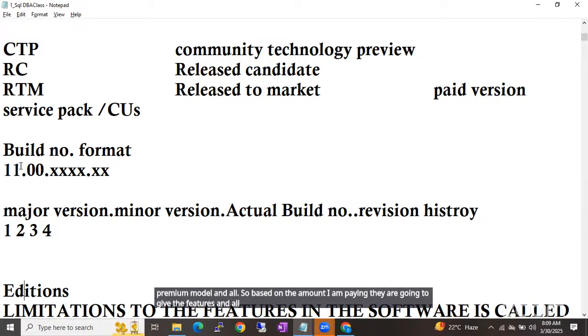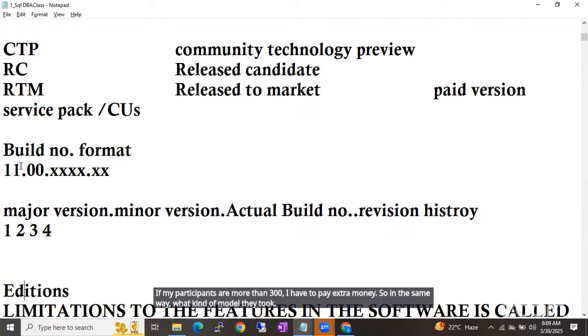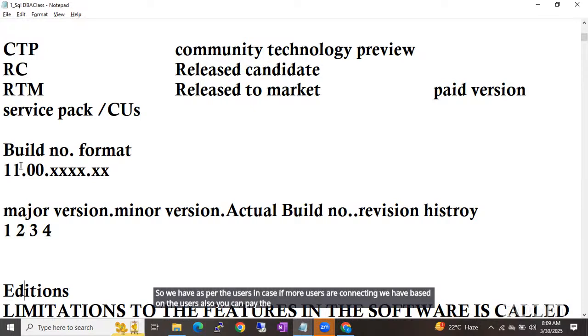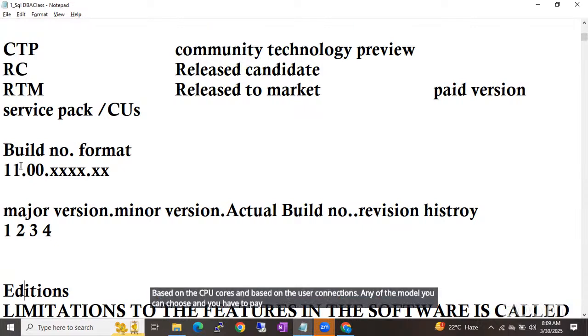Now maximum 100 people can connect, or 300 people can connect in this meeting at a time. If my participants are more than 300, I have to pay extra money. In the same way, what kind of licensing model they took, we don't know. Based on the users, or based on the CPU cores, you can pay the money. Actually two types are there: based on the CPU cores and based on the user connections. Any of the models you can choose, and you have to pay the money to Microsoft.